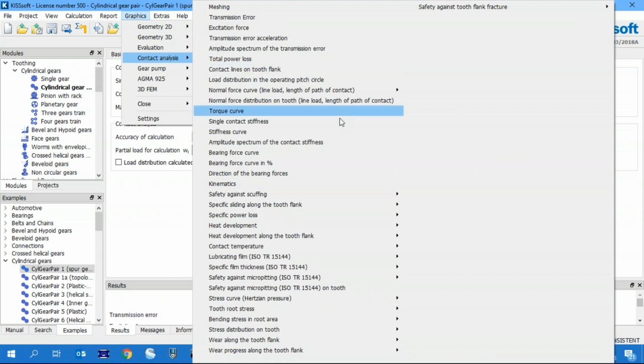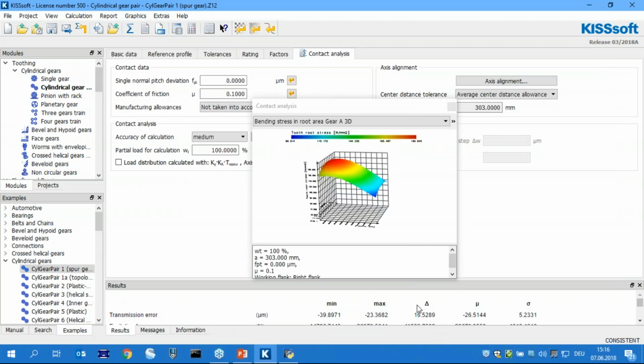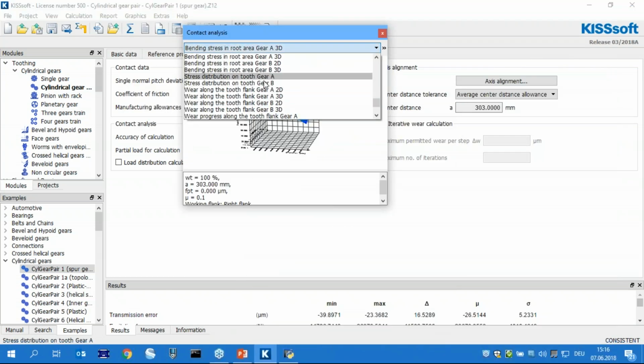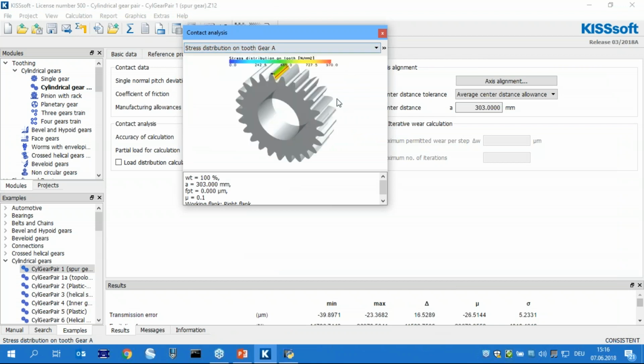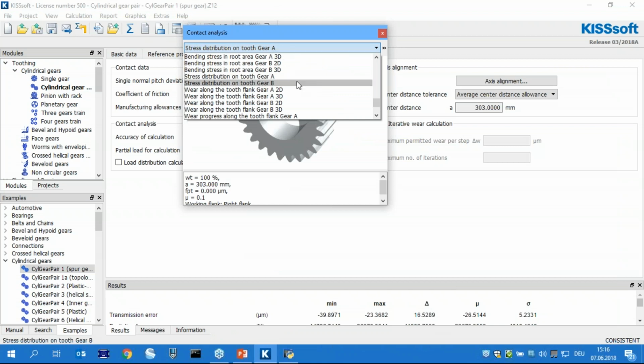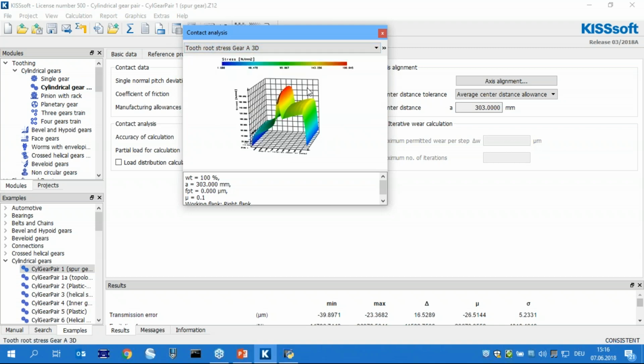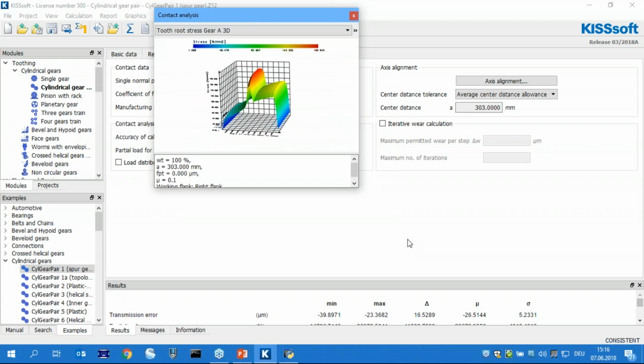But the advantage is that if you look now at bending stress, for example, now in 3D, oh, sorry, this is the wrong one, stress distribution on tooth gear A. Sorry, I wanted to show you this one. No, not this one, sorry. One up. Yeah, one more up. Yeah, that's the curve I wanted to show you.